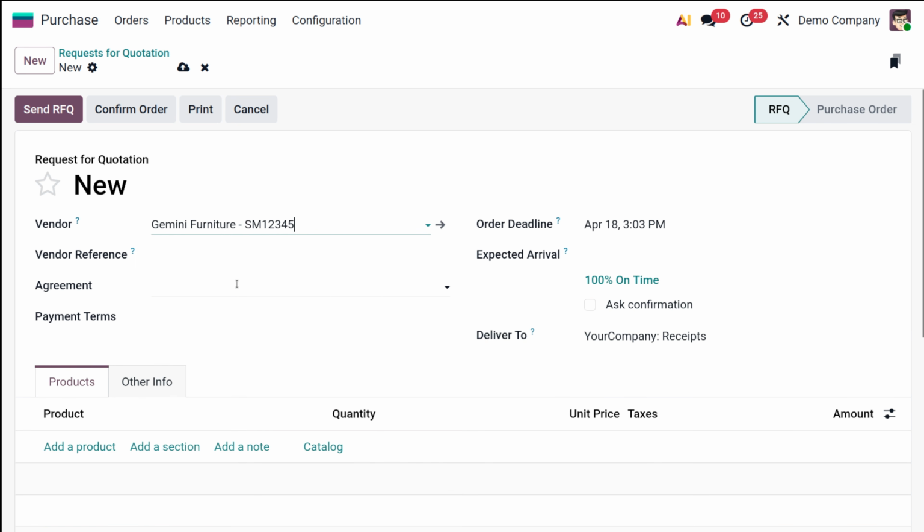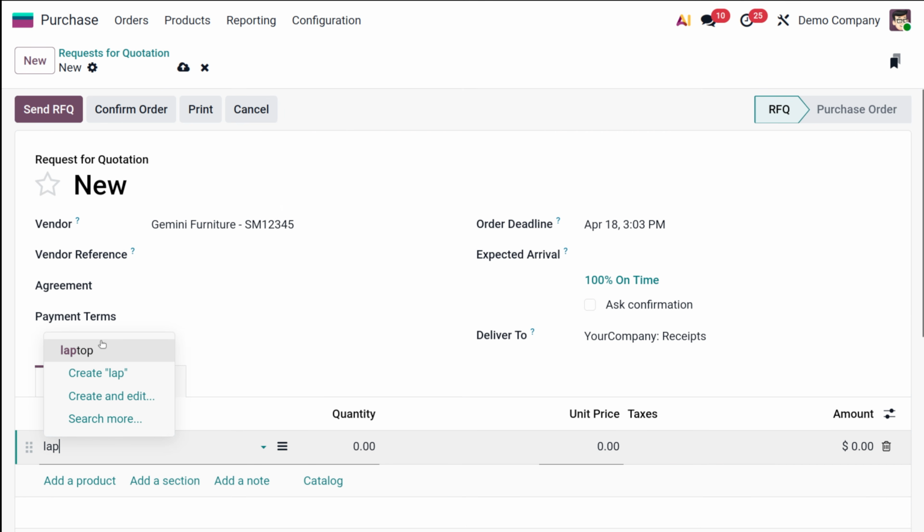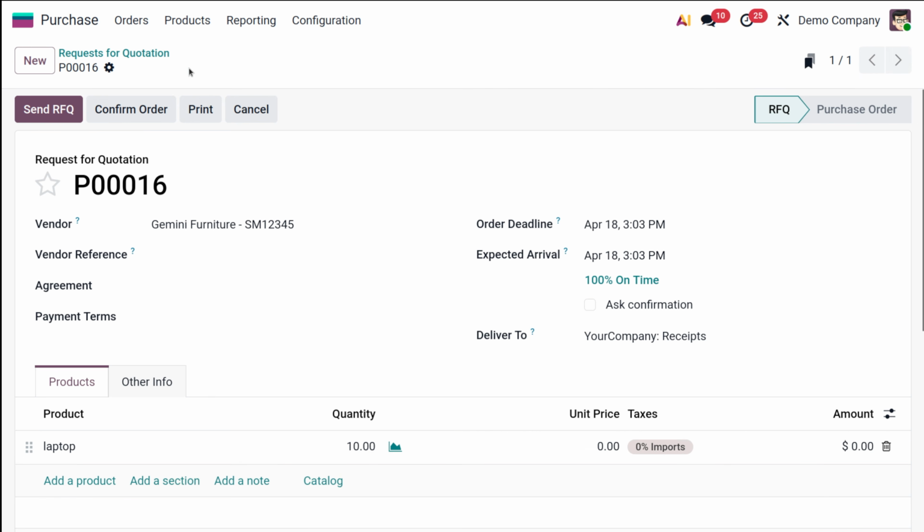So let's add a vendor. Then you have to add the product, which is laptop. And here the quantity that I'm going to buy from the vendor is 10. And I'm saving it. So we order new stock from the vendor right now. So for that, you can actually confirm it.